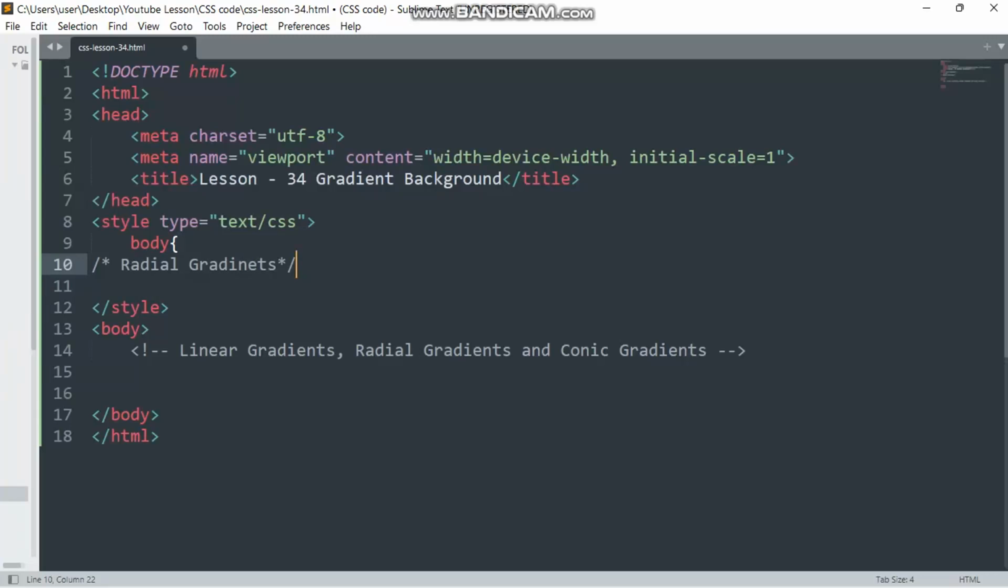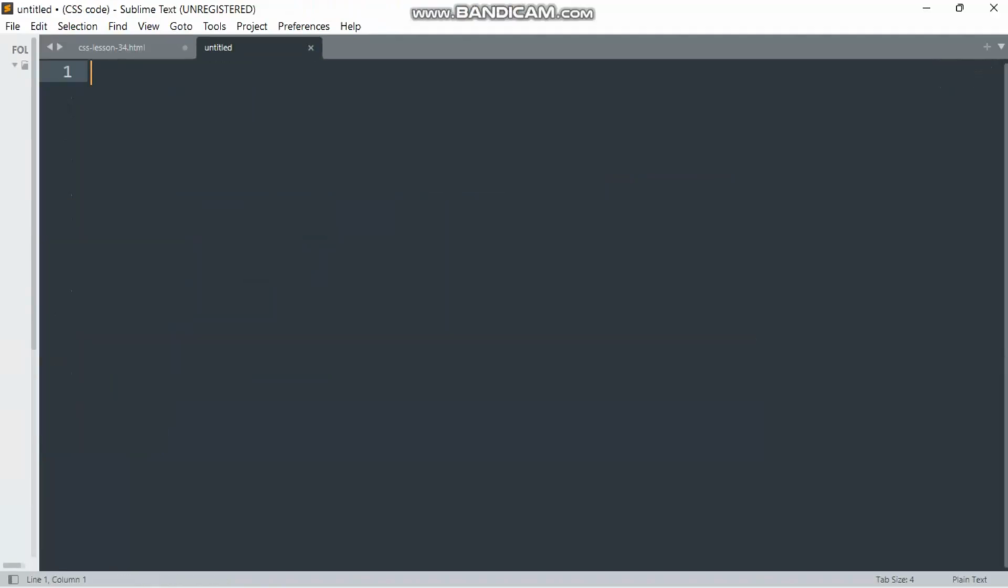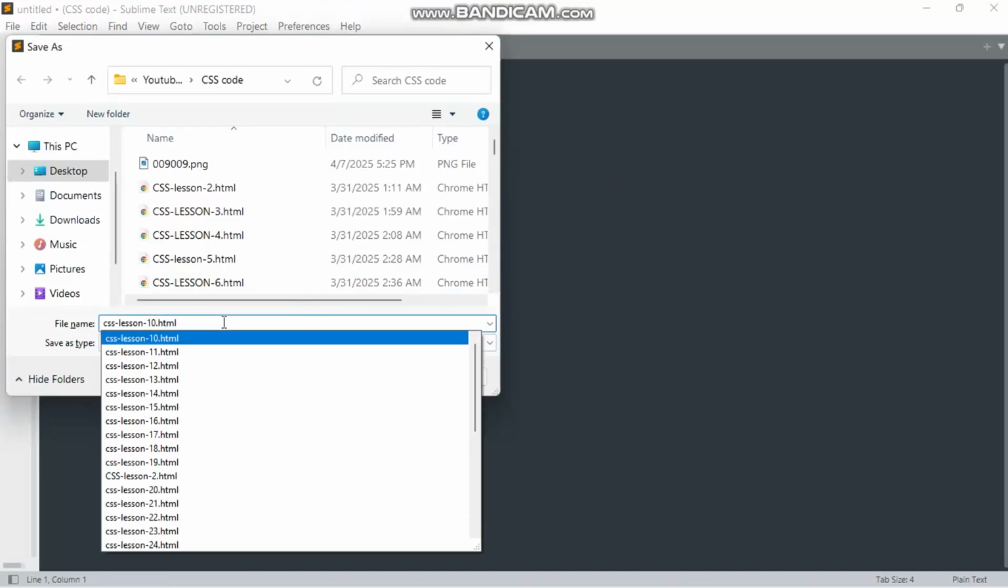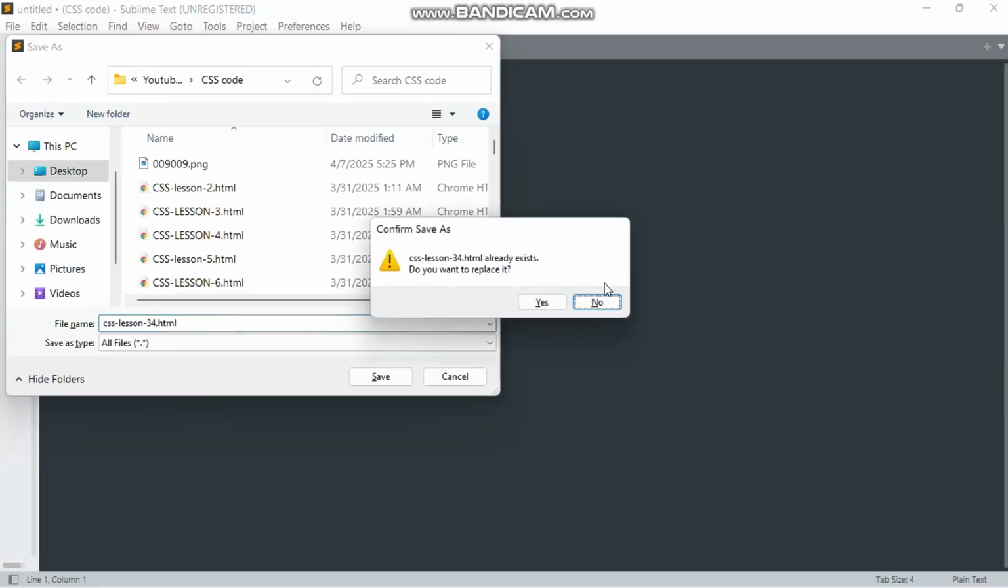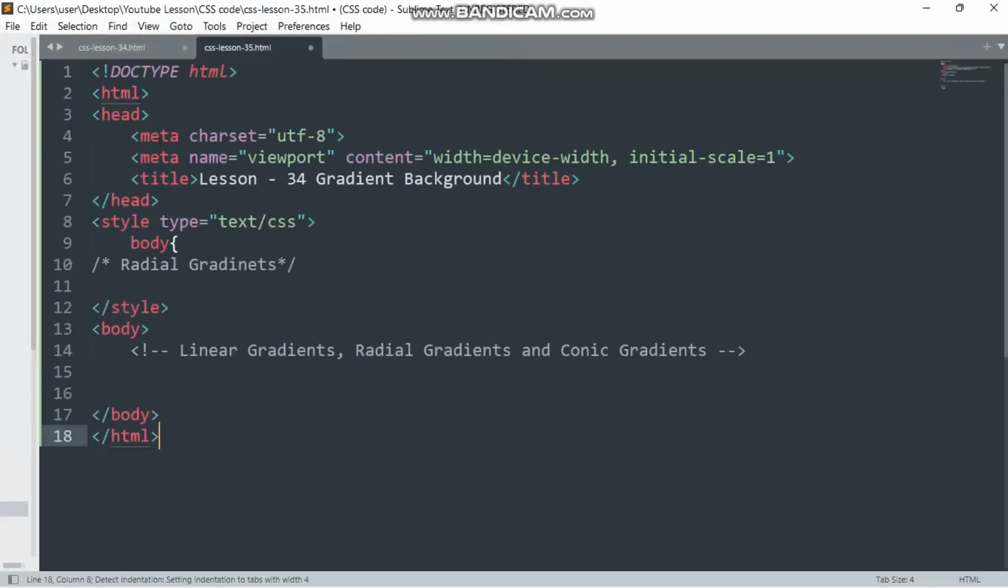We want to copy this entire code from this lesson and save it into another place. So we say CSS here and take lesson 34. Save it. Sorry, this should be lesson 35. Good. So this is our lesson 35, and in this lesson we'll be looking at radial gradient, so we continue.